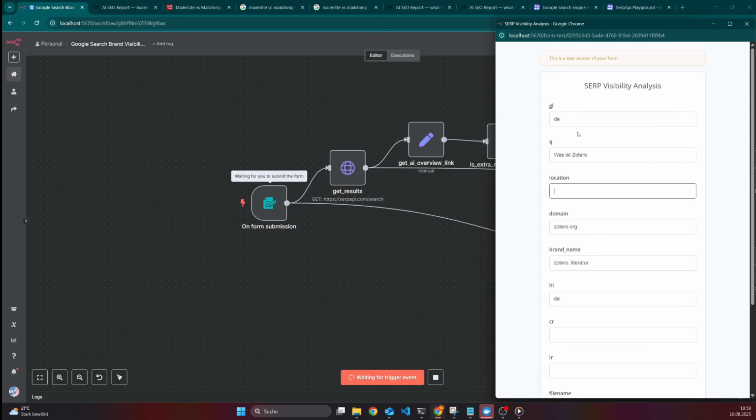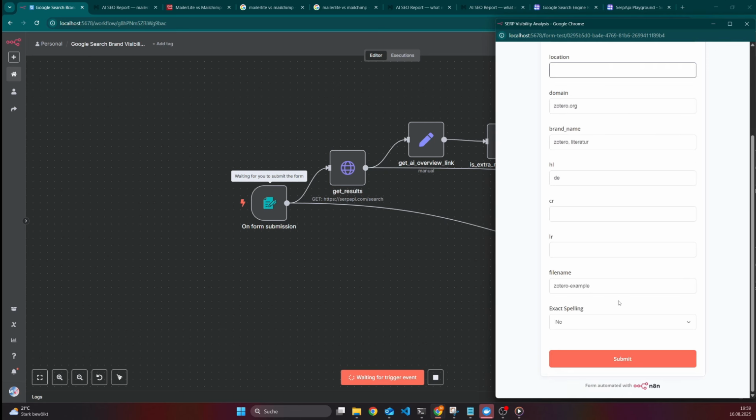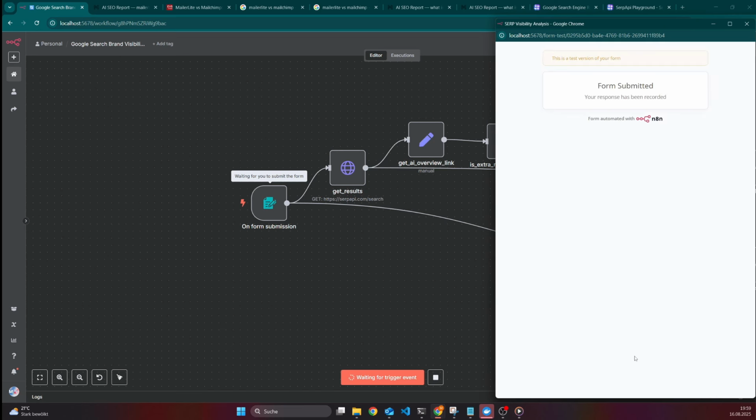So our example is for a German query, which is was ist Zotero? So it's a citation software. The domain is zotero.org. As brand names, I took Zotero and Literatur. Host language is German. File name will be Zotero example. And we don't want to search with exact spelling. So we just click on submit.